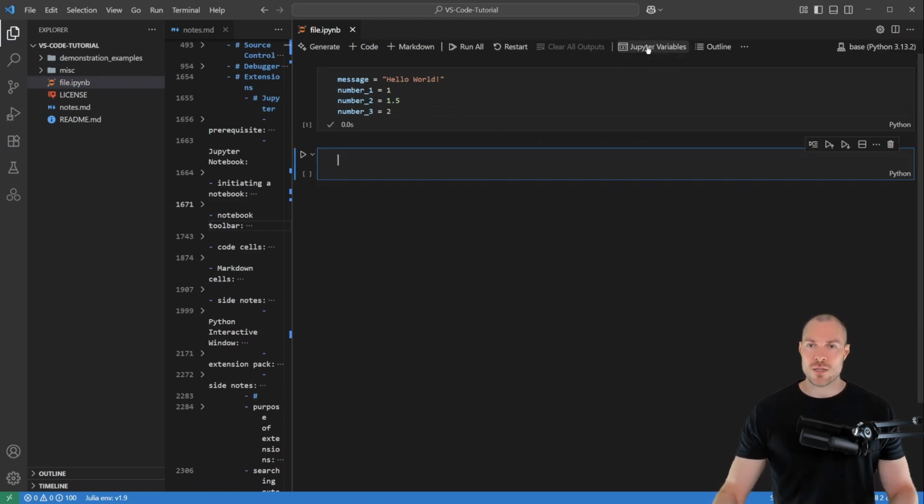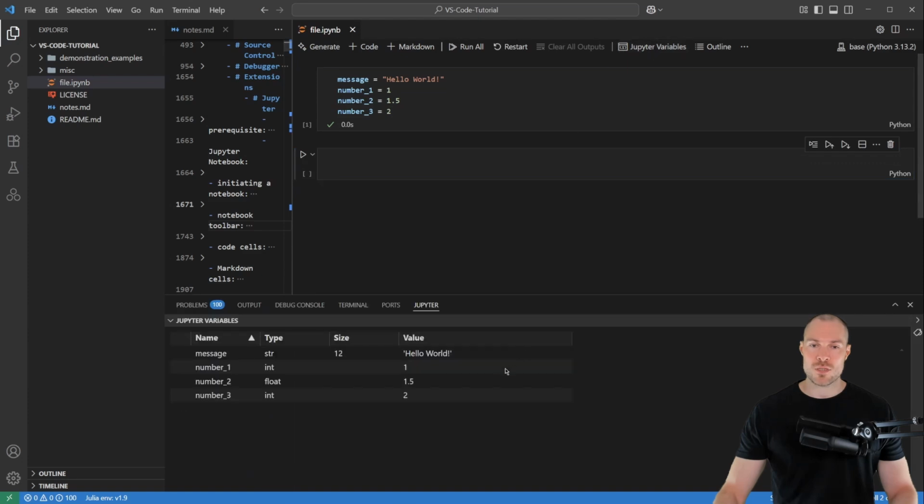So now if you click this Jupyter variables button, it opens the Jupyter view in the panel, and this contains a list with all the variables created in the current Jupyter session. You can sort this list by name, for example in alphabetical or reverse alphabetical order, or you can also sort it by type in alphabetical or reverse alphabetical order. And this table updates automatically when new variables are created.